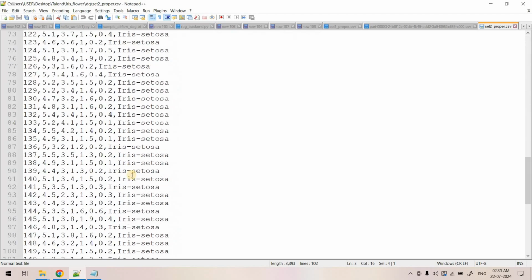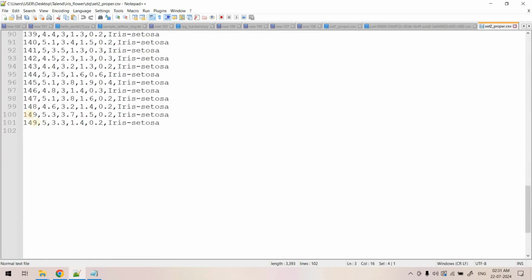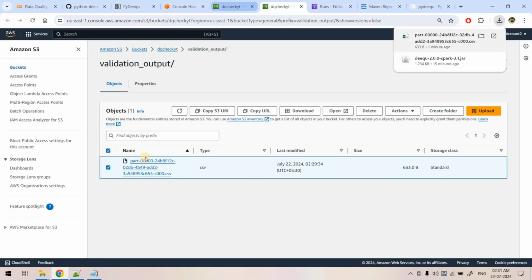And also, at the last, I have intentionally made one more change, that is the ID column is not unique. Okay, the last column, ID, I have made it duplicate, right? So we'll observe whether our PyDQ framework is able to detect these issues or not.